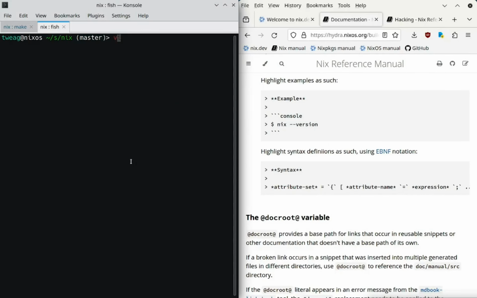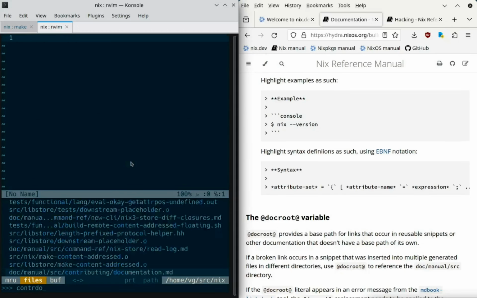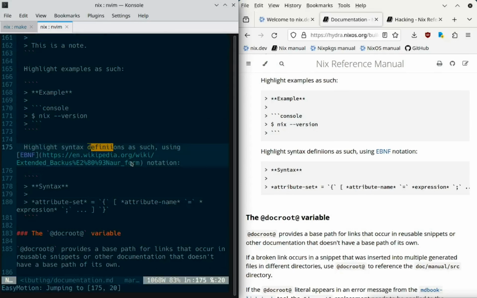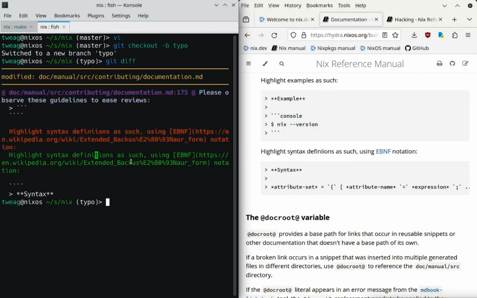So in a new tab, we'll jump right into that file, which is around contributing documentation, and just jump to that typo, fix it, and yeah, on a new branch, make a commit. First, of course, we check that this is exactly the thing that we want to do.